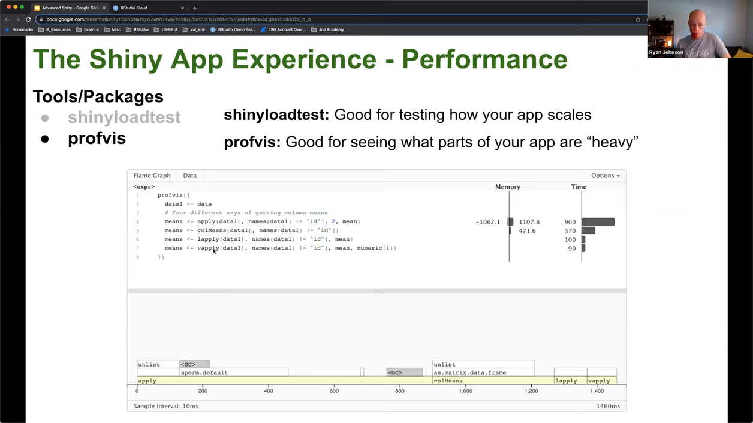As opposed to vapply, which is a vectorized operation, takes hardly any memory, and runs in about a tenth of the time. So again, this is a great way to visualize what parts of your application, what functions, what inputs, what outputs are taking particularly long to compute and which are using a lot of memory, so that you can think about ways to improve the performance of your application.